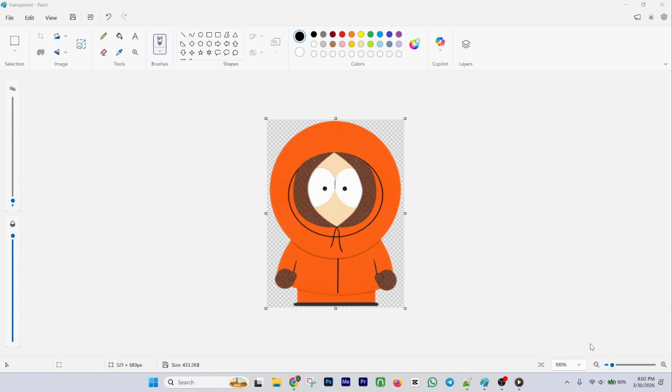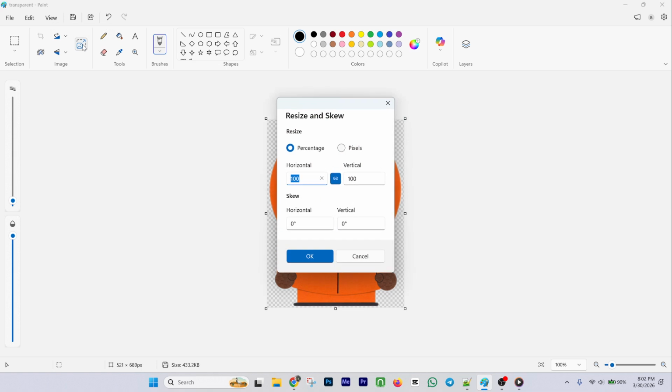You can launch Paint, go to File and Open to browse to your picture, or simply drag the file onto the Paint window. Give the image a moment to load so you can see it on the canvas. With your image open, make sure you're on the Home tab. Look for the Resize button in the image group, or press Ctrl and W on your keyboard to open the Resize dialog. This is where all the sizing happens.